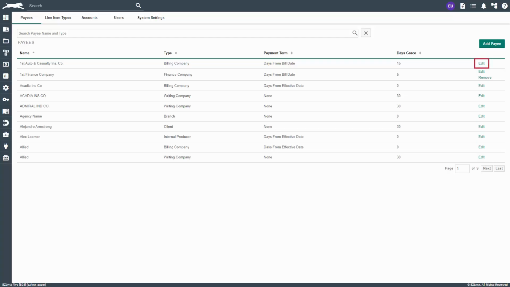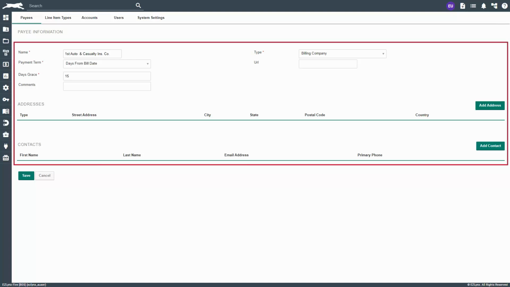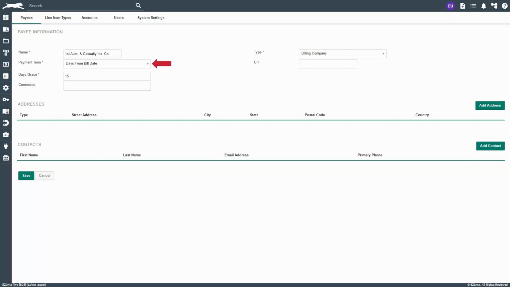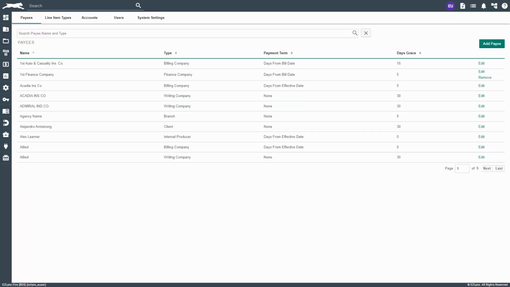To edit a payee, click the Edit button in the far right-hand column. You'll be redirected to the payee information page, where you can manage their details. Here, you can edit the payee's name, payment term, days grace, payee type, and more. As stated earlier, this is where you can update payment terms for individual payees who already exist in the system. Once you've filled in all pertinent information, click Save. You'll be redirected to the Payees tab once again. Here, you can see the new payee we added.